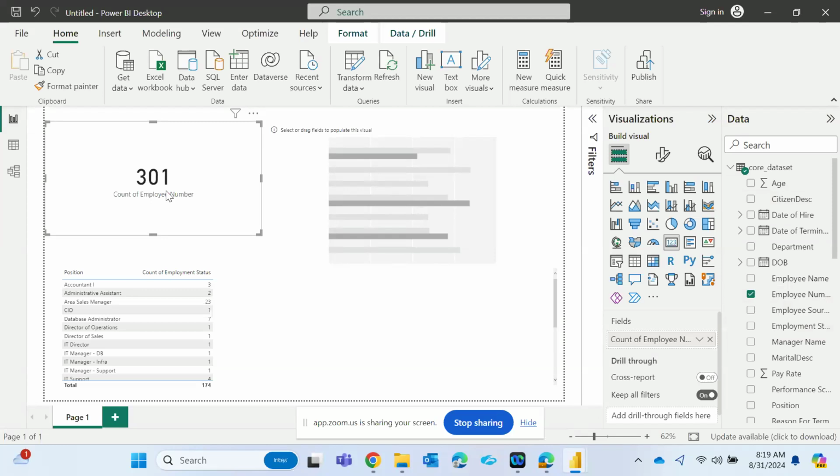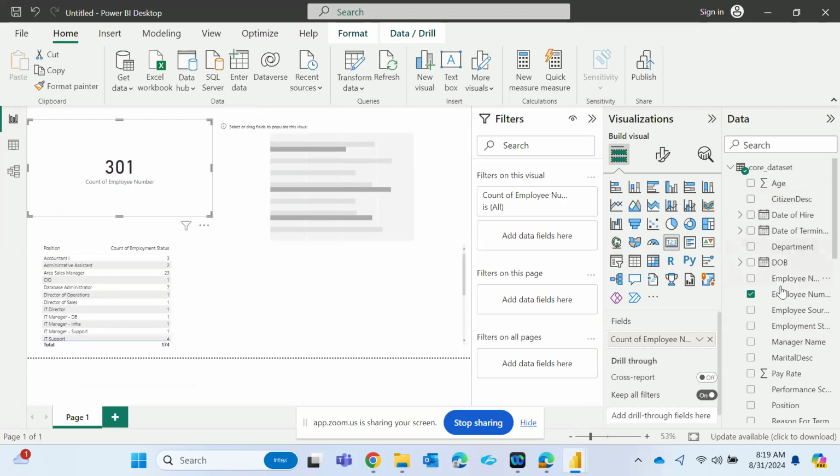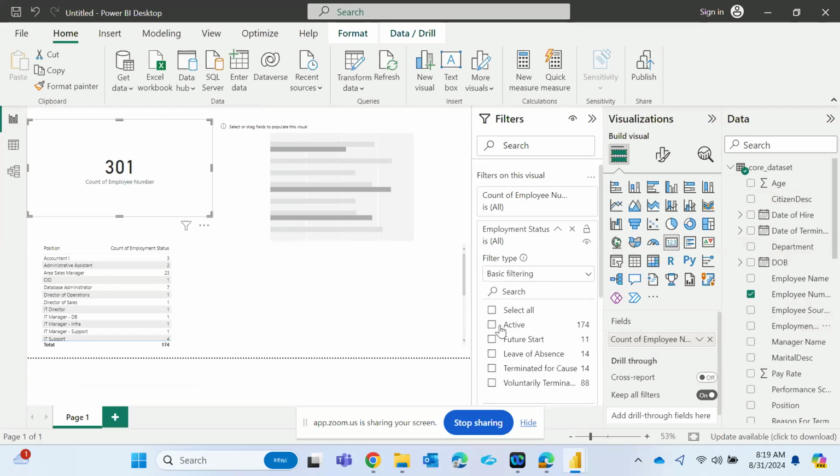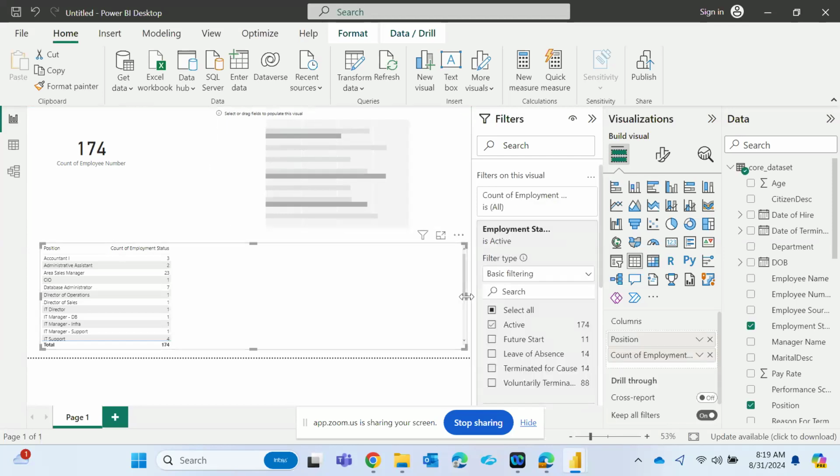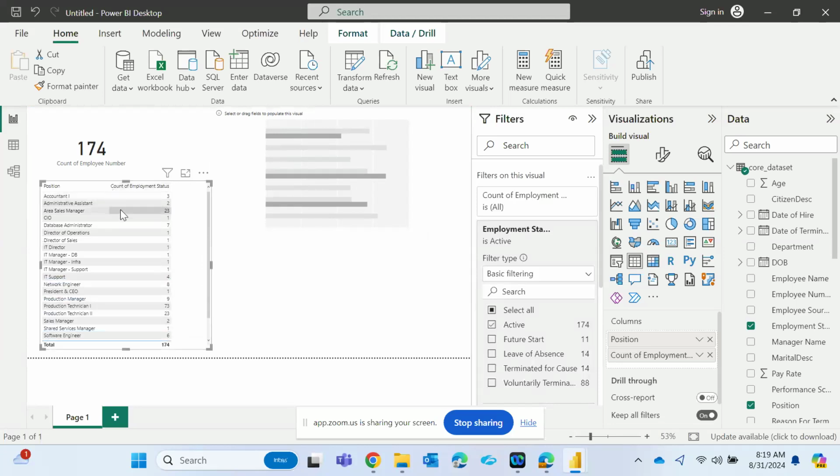Now let me go over there and create a filter where employment status is active. So let me add this filter and click active. So I got 174. And here below we also have the same, right? Overall it's 174 employees, and we got the count for each and every position. So our ask is fulfilled.